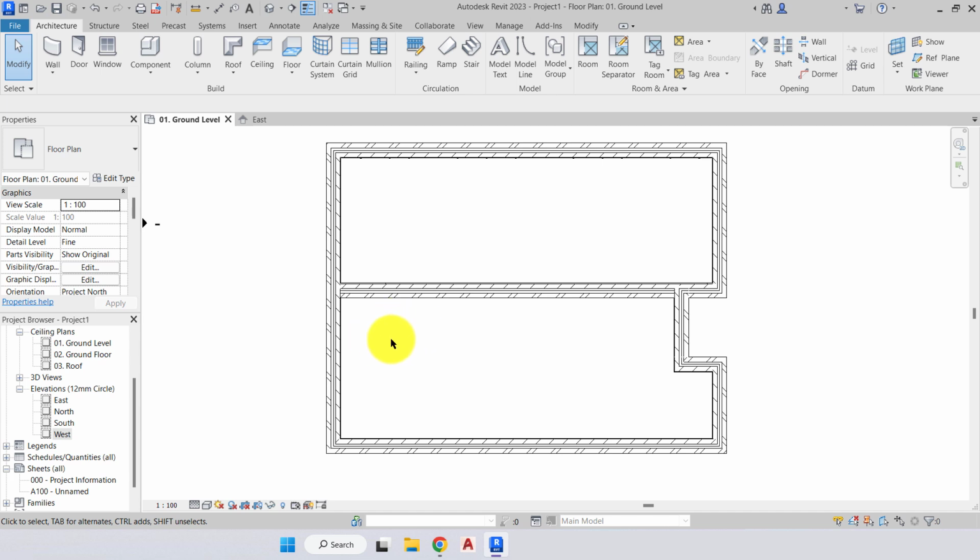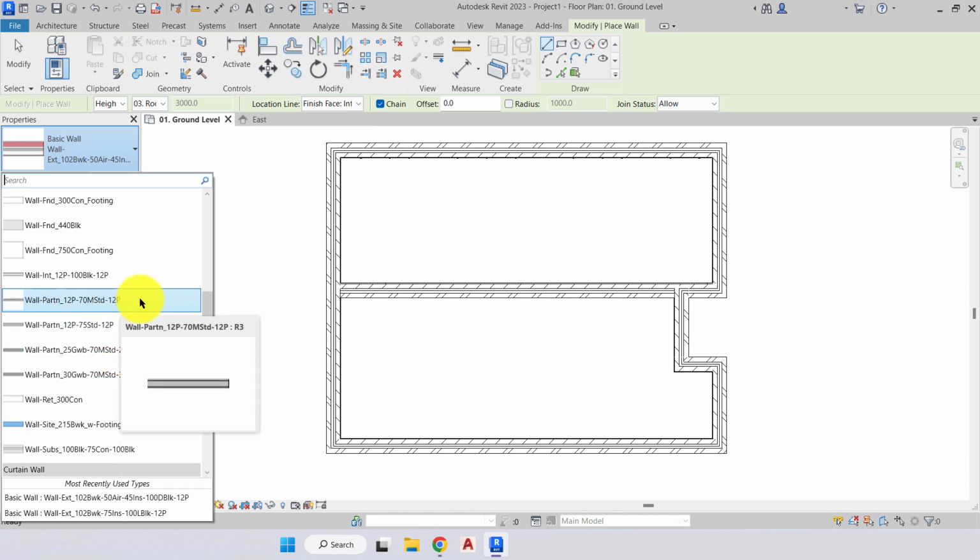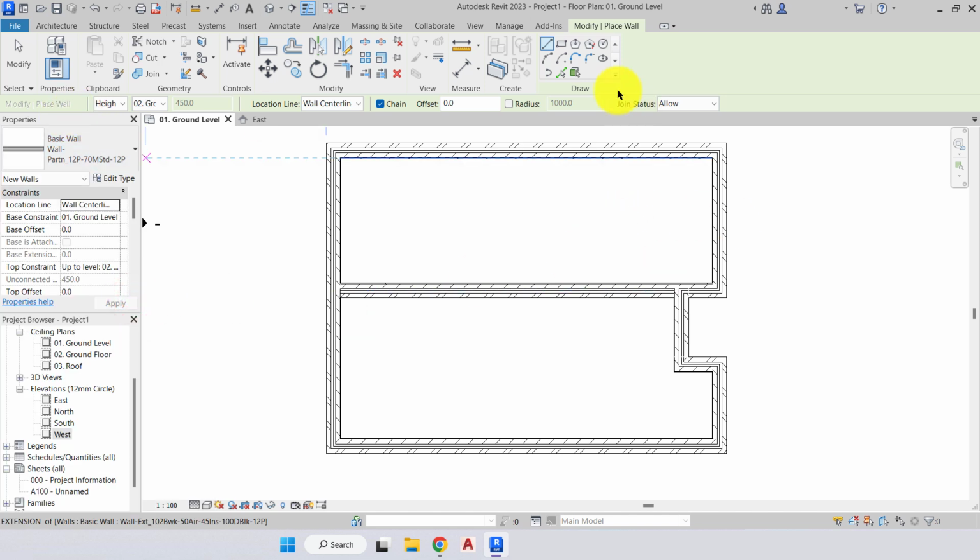And what I'm going to do now is draw the internal walls using the partition wall. So we'll come over to our wall tool, type selector, and today we're going to be using the wall partition, 12 plasterboard, 70 mil metal stud, 12 mil plasterboard. We're going to be using the line tool to draw, our options set to height. Our top constraint will be the roof. Our location line is wall center line, chain, 0 offset, no radius.